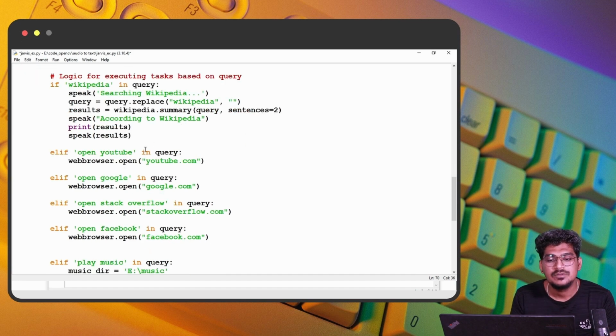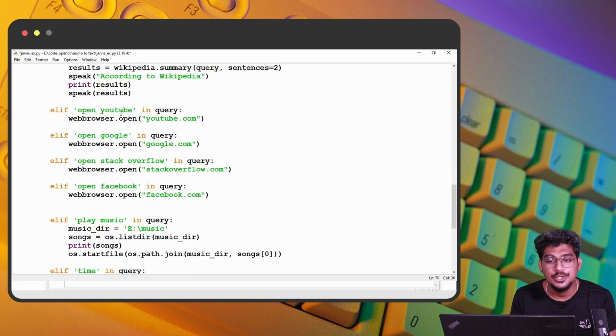Right, after that, open YouTube in a query. It will be converted to text now. So this is the voice, this is the text. Then you can access webbrowser dot open. You have to mention the particular URL, the website name, like www.youtube.com.